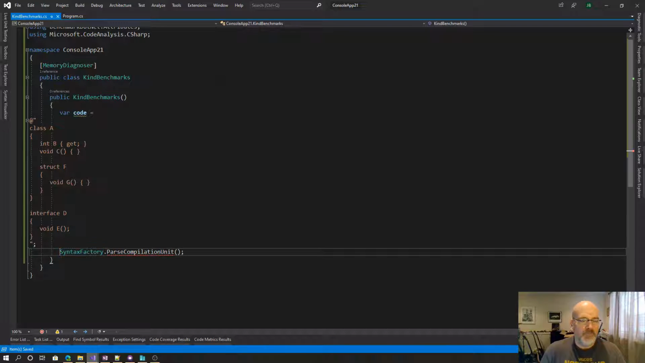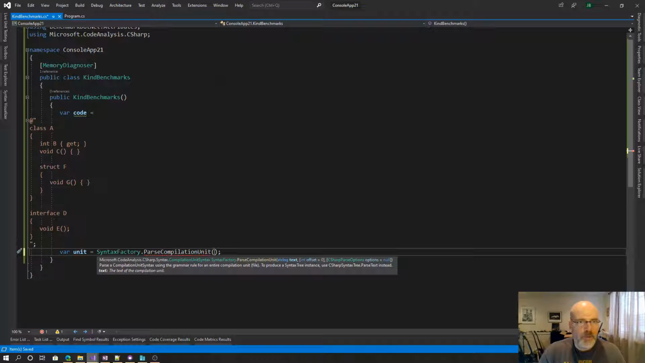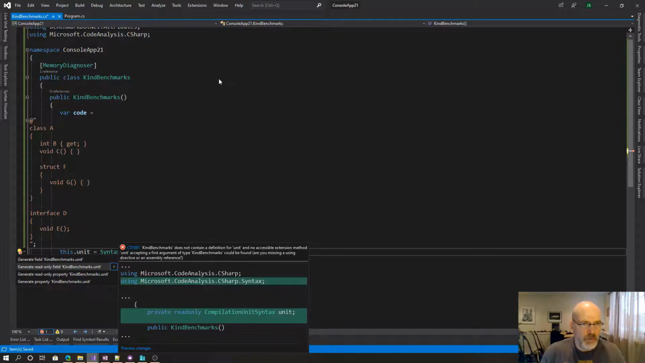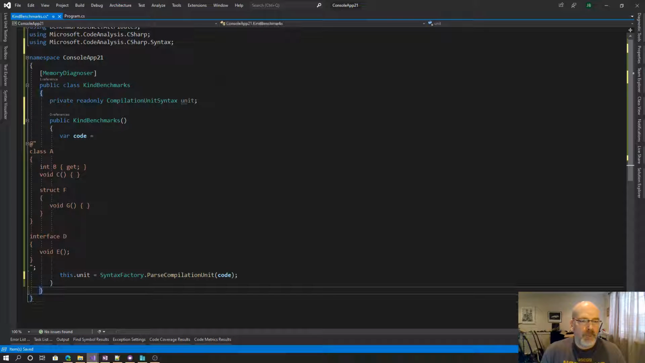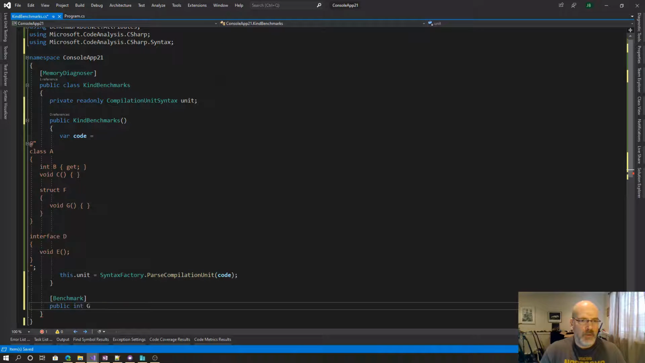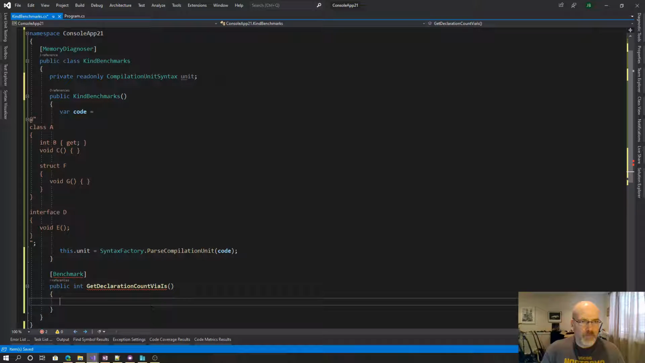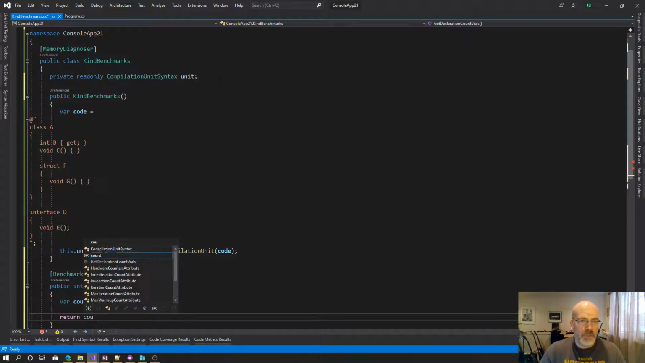So what I want to do here is say var unit is equal to parse compilation unit of code. Now actually what I want to say is this dot unit. So a read-only field like that. There we go. Okay, so now I'm going to have a bunch of different ways to do this. So now I'm going to have a benchmark to say public int get declaration count via is. Okay, so whoops, we need a method here. And so I'm going to say var count is equal to 0. I'm going to return the count eventually.